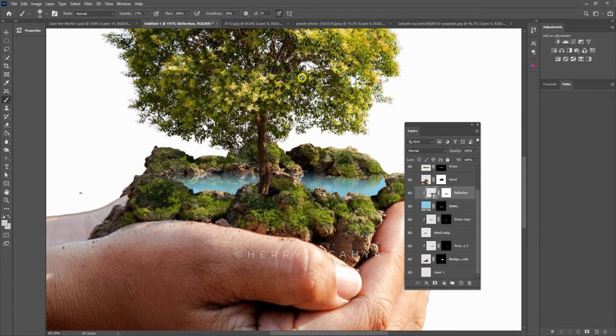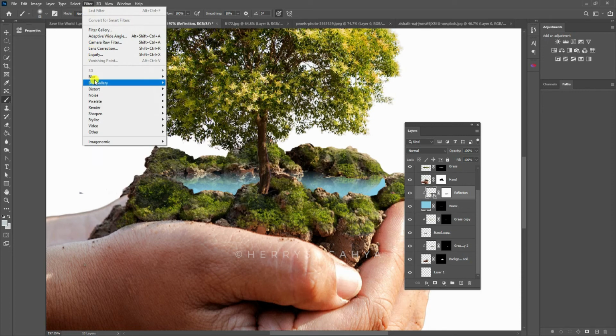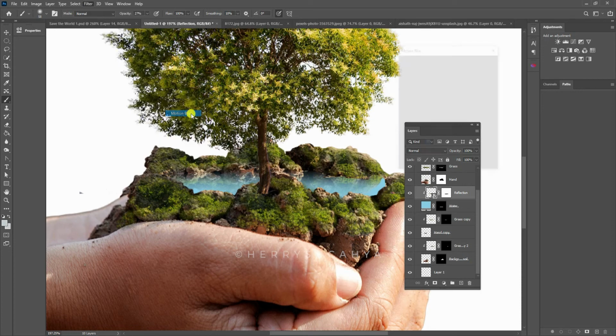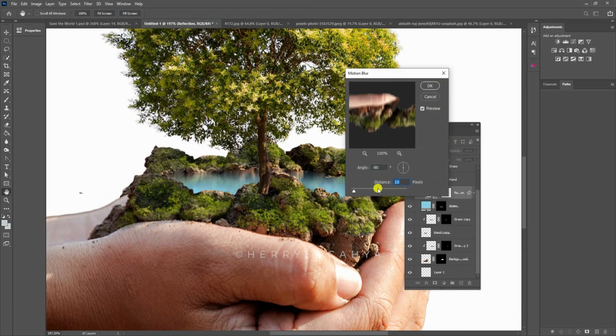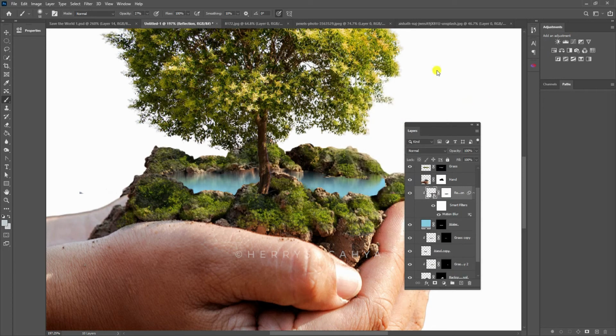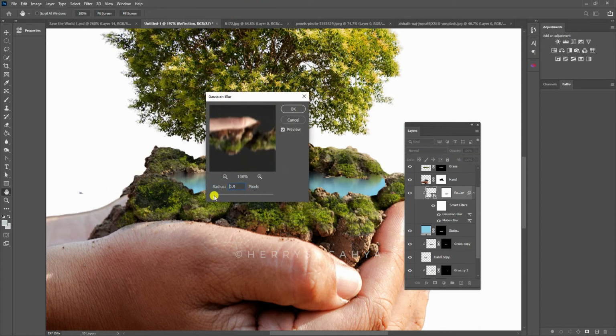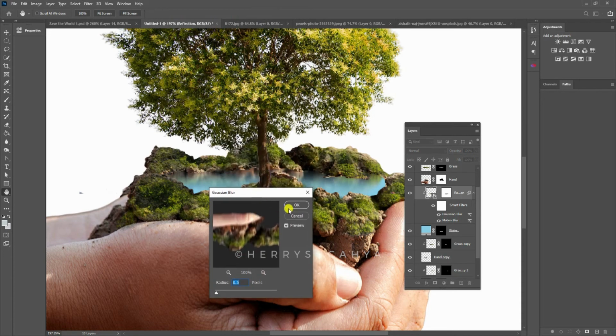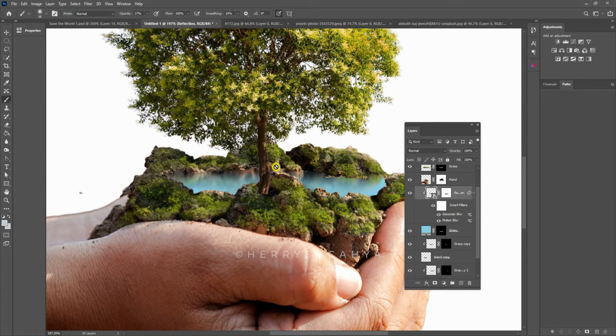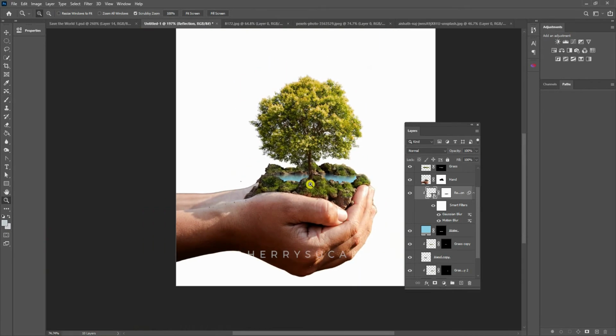Okay, now let's add some blur effects on this reflection. Go to filter, blur, motion blur. I think the distance could be less. Yeah, I think that's great. And then let's add another blur, filter, blur, Gaussian blur. The value around 0.5. Let's give it a try. I think this looks better.